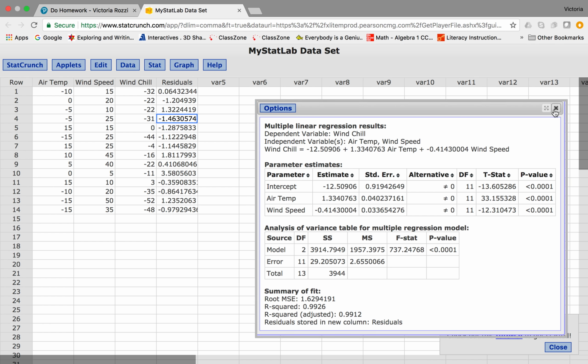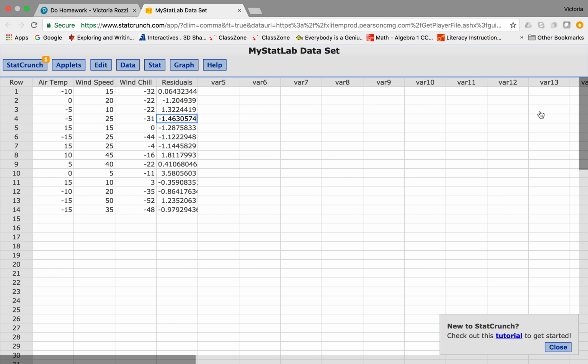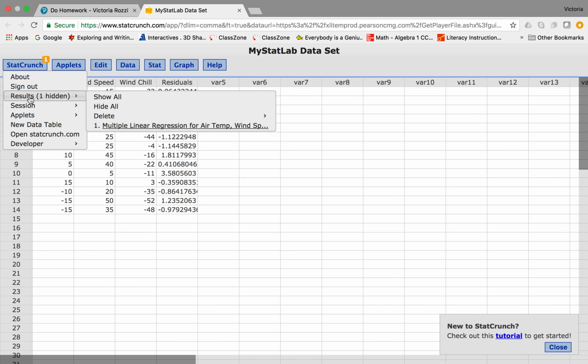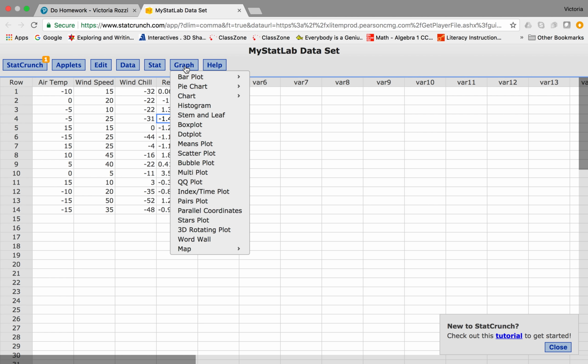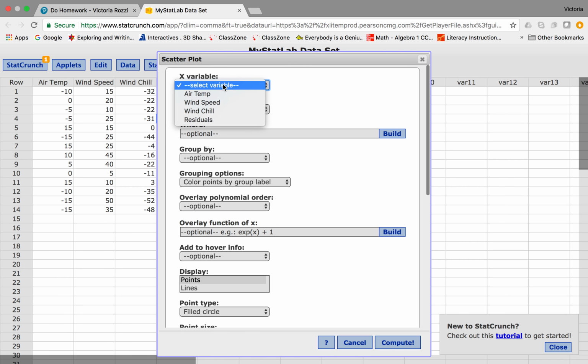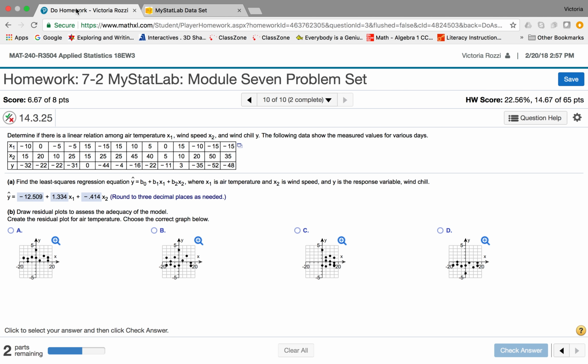Okay, so click out of this. If you ever want to get back, just so you know, StatCrunch does save it for you. If I click StatCrunch, you have hidden results here that you can choose if you need to go back. But I'm going to click Graph. And here I want to do a scatter plot. Our x variable will be our air temp, and our y variable will be our residuals. So this will be a residual plot against our air temp. I'm making sure that that was at 4. Yes.